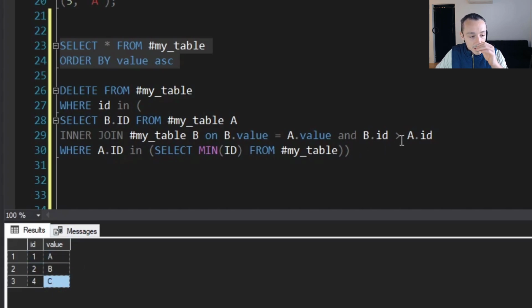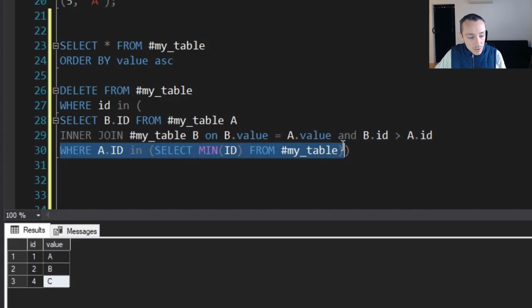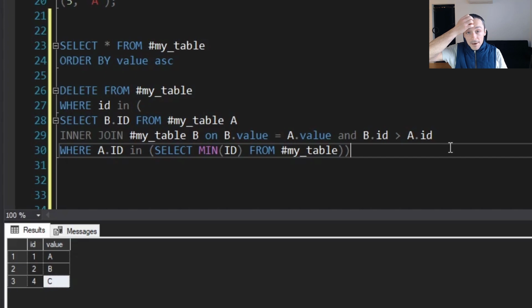And this is using a self join to detect the duplicates. We're using this condition here, and we're using a where clause as well to help assist this self join clause. So that's a good pattern that you should memorize.